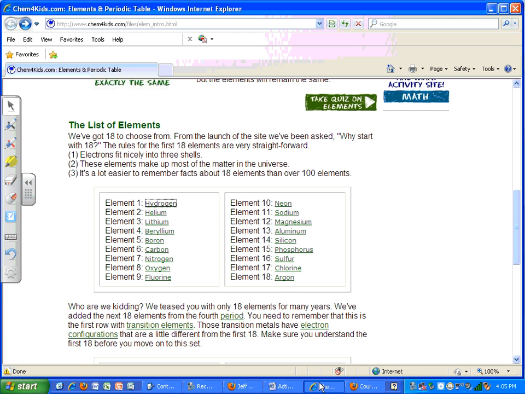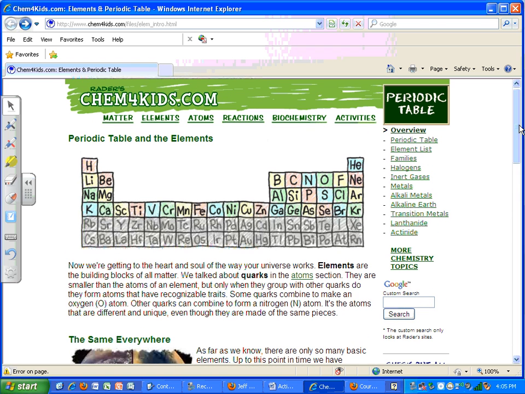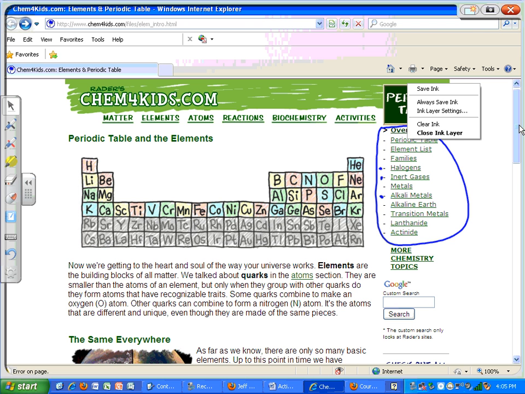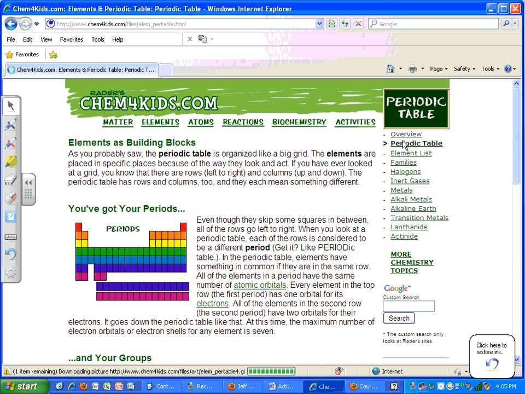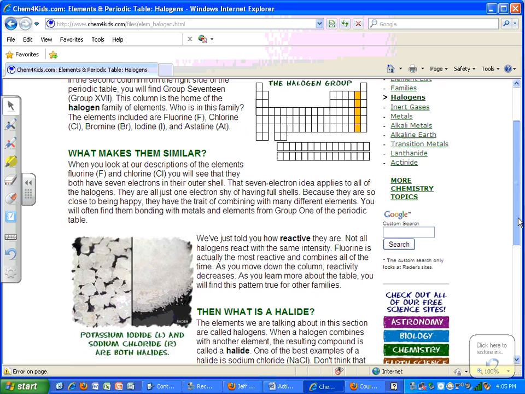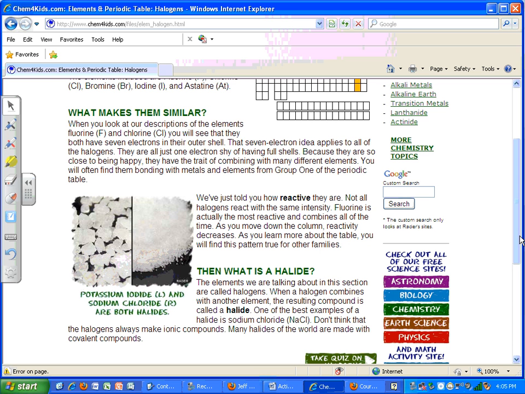If you look along the right-hand side of the page, over along this edge, you'll see there's the halogens, inert gases, and the alkali metal groups. Those are the 3 that you can click on, and you can investigate them in more depth. So if I click on halogens here, it talks about what makes them similar. All right? And you had better talk about reactivity and valence electrons. That's your hint for that one.